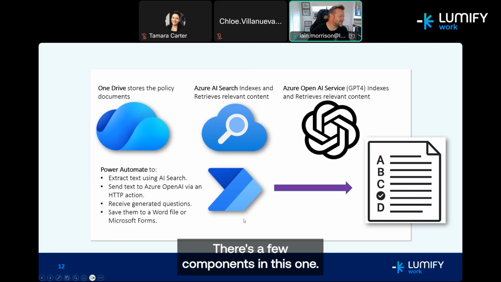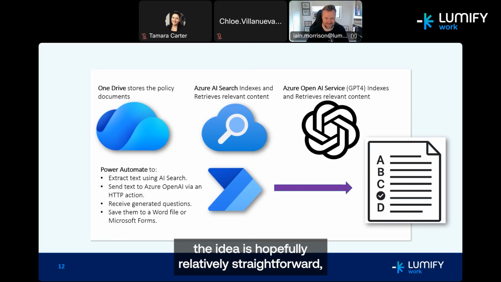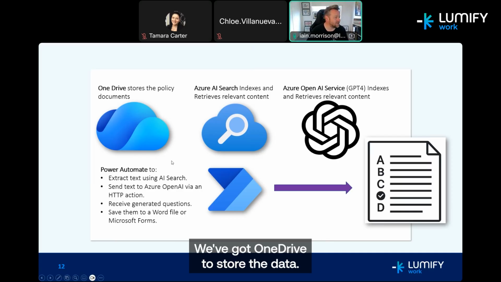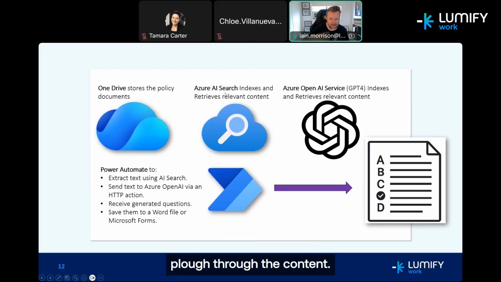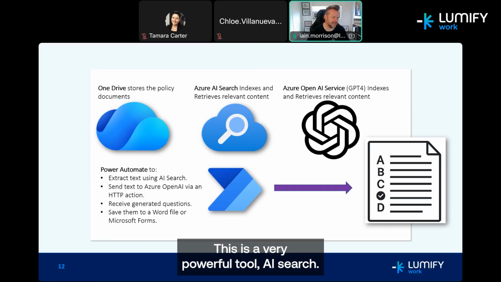There's a few components in this one. The idea is hopefully relatively straightforward, but there's a few more moving parts to this one. We've got OneDrive to store the data. I've got AI search to plow through the content. It's a very powerful tool, AI search.